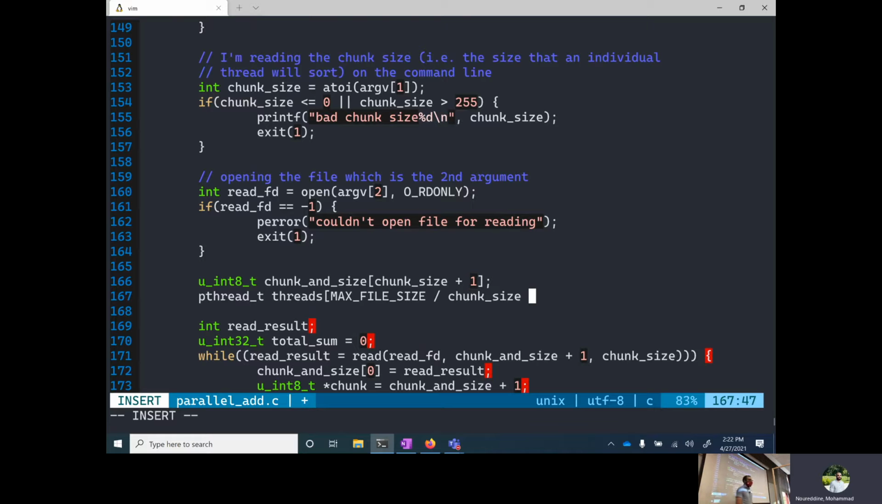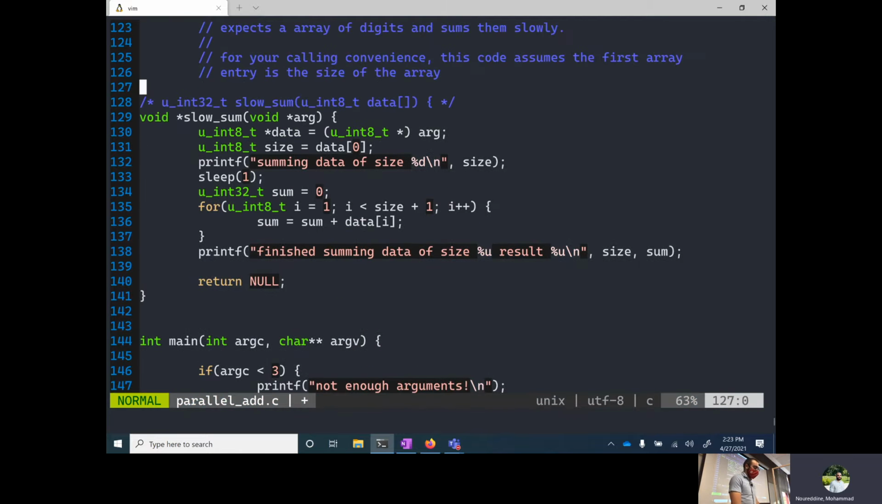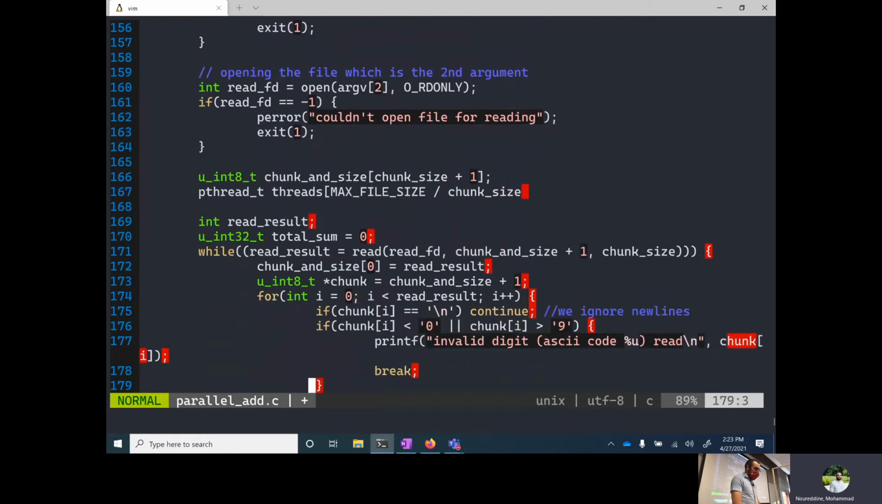So the reason I'm saying that you need to malloc space is basically if you return this sum, then you're returning a pointer to something that's going to disappear. So that's why you need to malloc it. So is this correct? Is MAX_FILE_SIZE over chunk size correct?